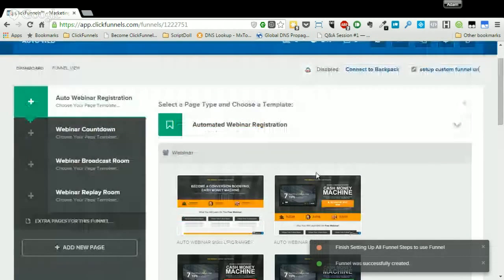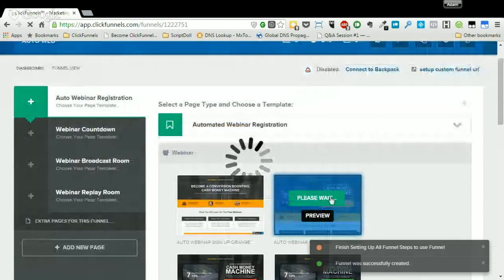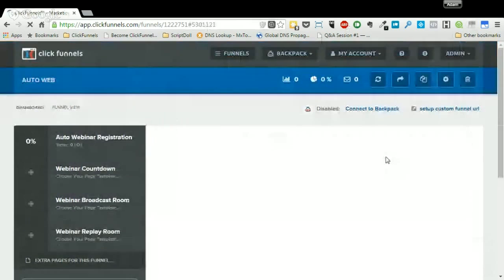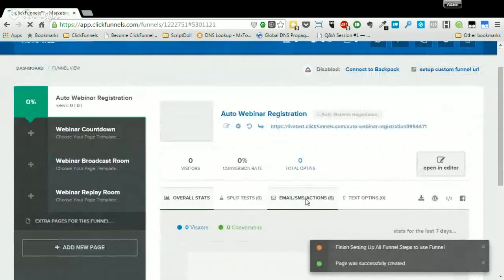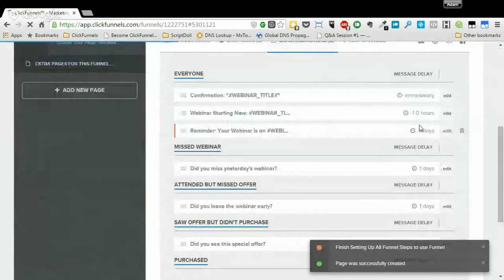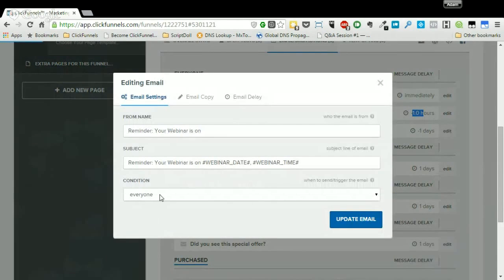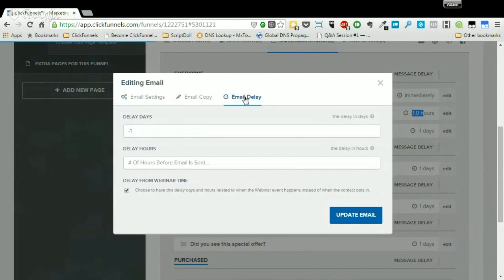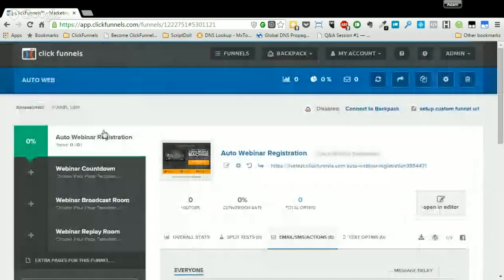Okay, automated webinar registration page, just choose one. And go to emails. See how this one says -1 day? So that's how many days before the webinar, and then -1 hour is how many hours before the webinar. Email delay. And then you can say number of hours before time is sent, and then choose to have this delay days and hours related to when the webinar event happens. But again, that's only because we have that information for when they opt in, what time they're choosing.